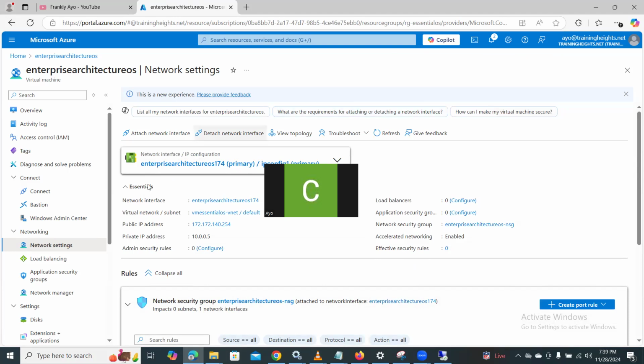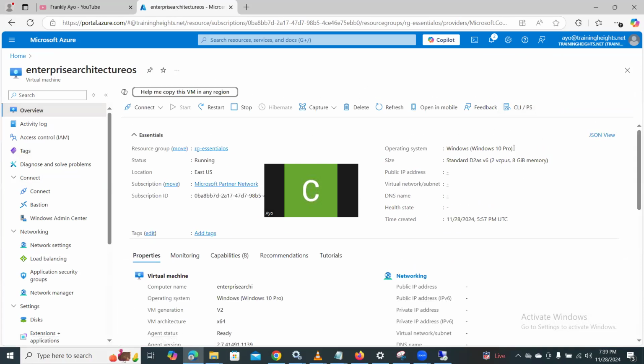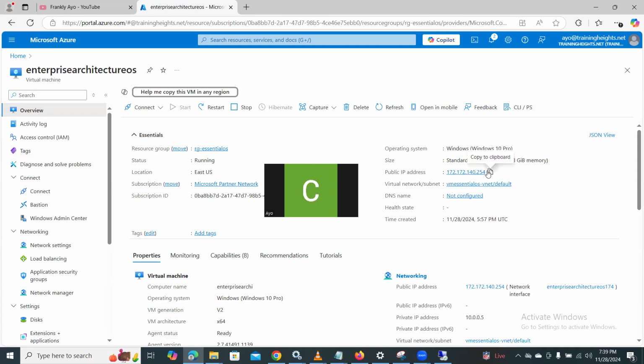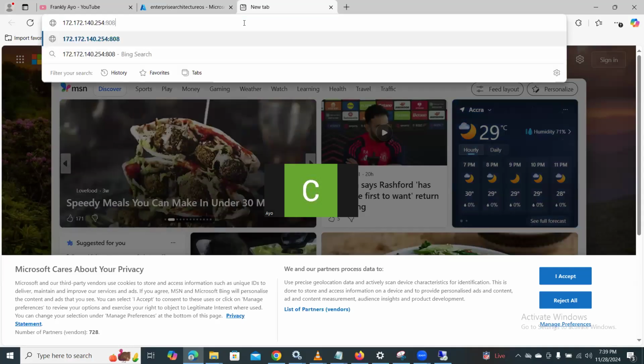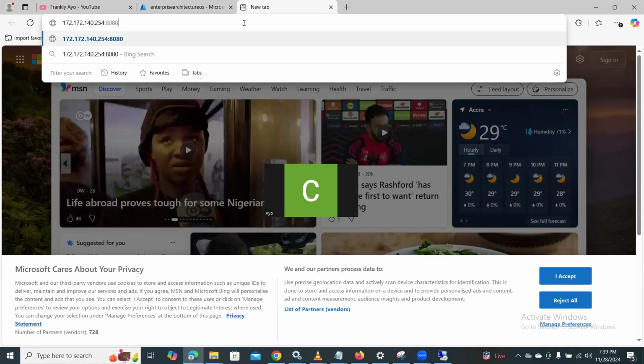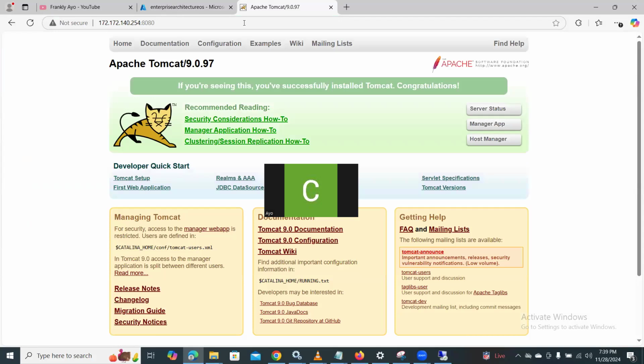So if I go to the overview page and copy the IP address for the virtual machine, and I come over here, paste it and add colon 8080, let's see if we'll be able to have access to the Tomcat default page. And we do. So our firewall rules work. You do not need to switch off the entire Windows Defender. What you just need to do is to create an exception for it.